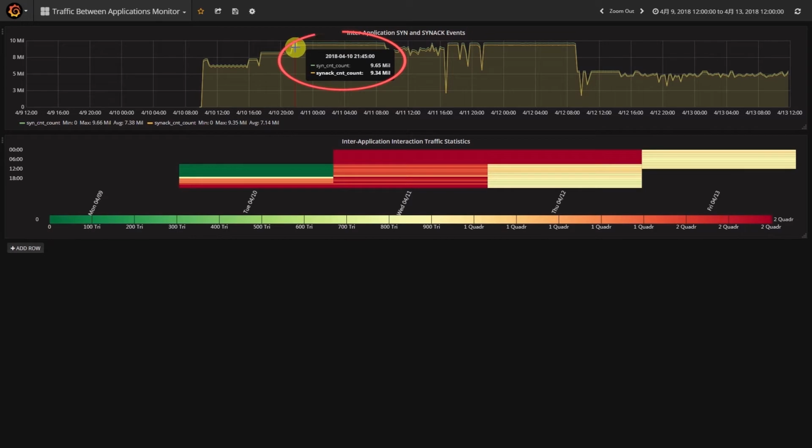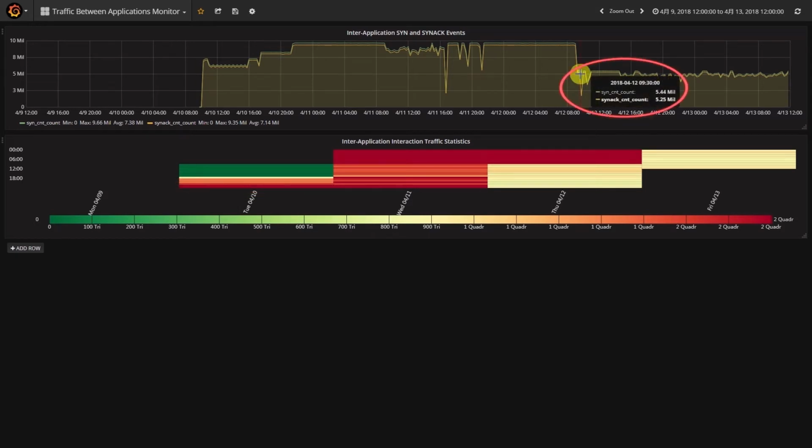At 21:45 on April 10th, the number of packet exchange events reached the maximum point. The synchronization traffic was displayed as the maximum value and represented by the color red. After 9:30 on April 12th, the number of packet exchange events was roughly halved. The synchronization traffic was displayed as a middle value and represented by the color yellow. In conclusion, when the number of SYN or SYNACK events changes dramatically, the interaction traffic between applications changes accordingly, confirming the interaction between applications in the corresponding time period.